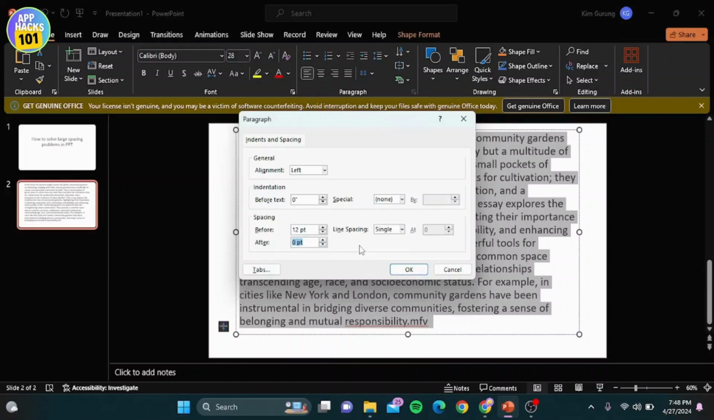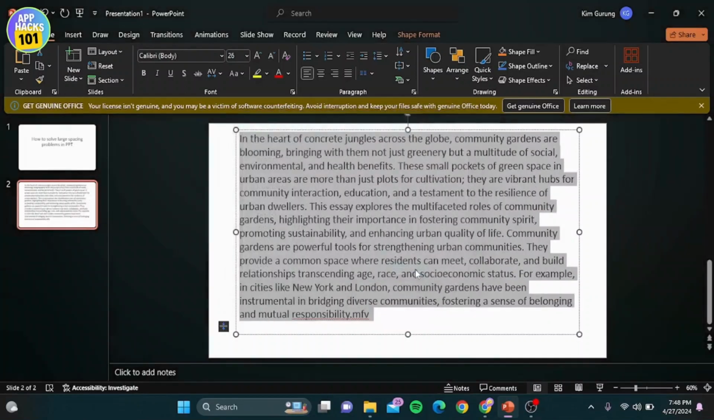Once you're done, click OK to apply the changes. And there you have it. The text should now look much more compact and evenly spaced. And that's how you fix large spacing issue in PowerPoint.